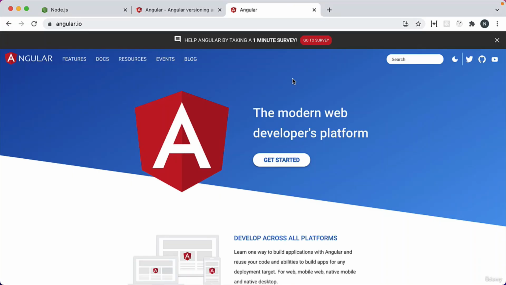So in this lesson, we're going to take a look at installing Angular and creating our Angular projects. But before we do, I just want to talk about Angular versioning, as this lesson has been updated in November 2021, as Angular 13 has just been released.